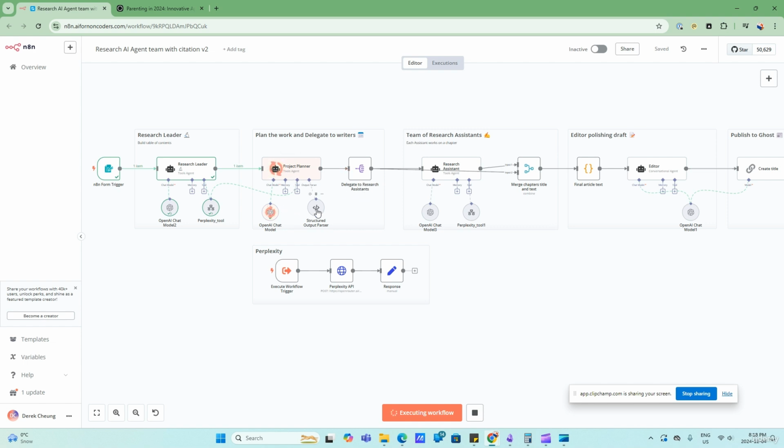So we'll let this continue. And now I have a team of research assistants. This team will take each of the topics that the project planner has created and will research each of these individually, again, using the Perplexity tool. So now it's processing this. I'll pause as this will take a couple of minutes.